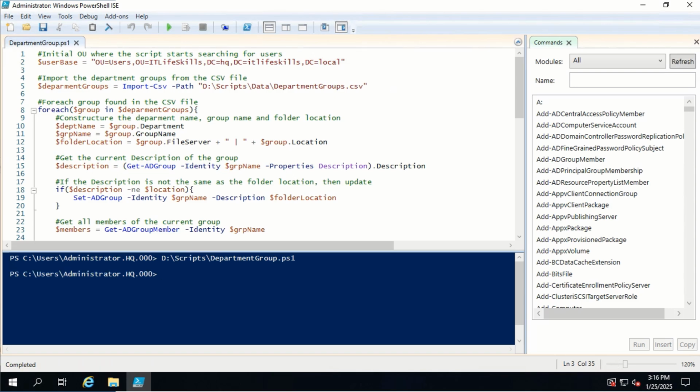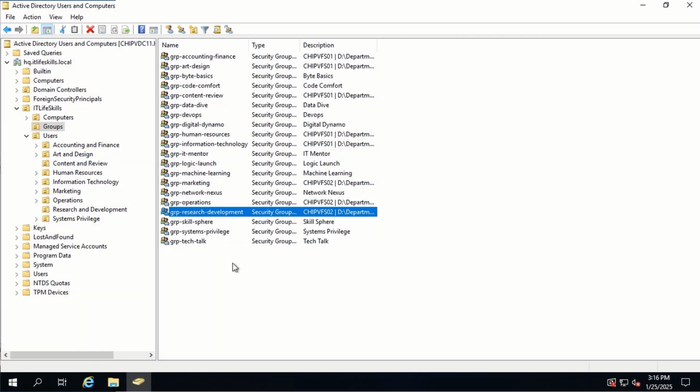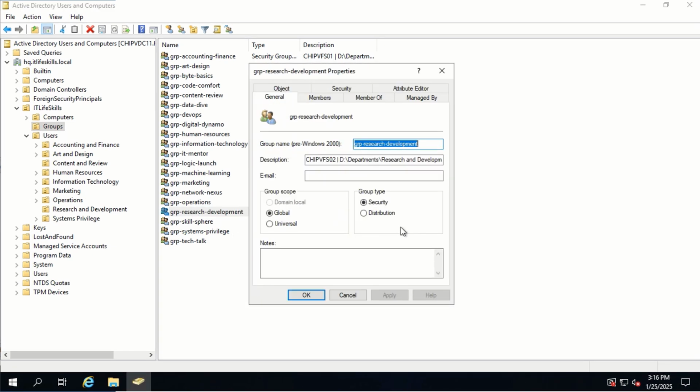That's it, it is done. Let's verify by opening the group research development. To do that, we need to double click on the group. As you can see, the script kept the same description as stated in the CSV file.